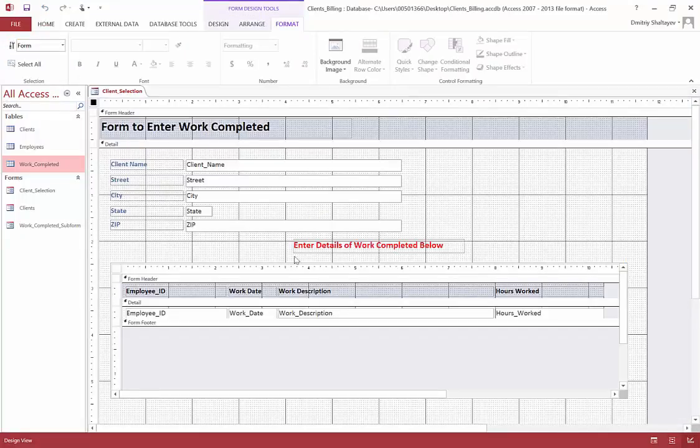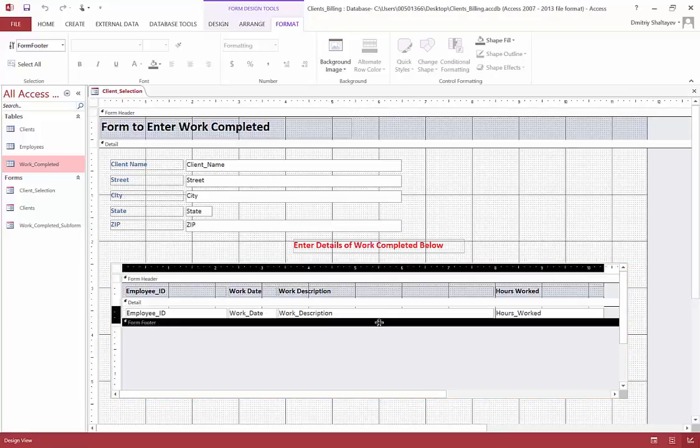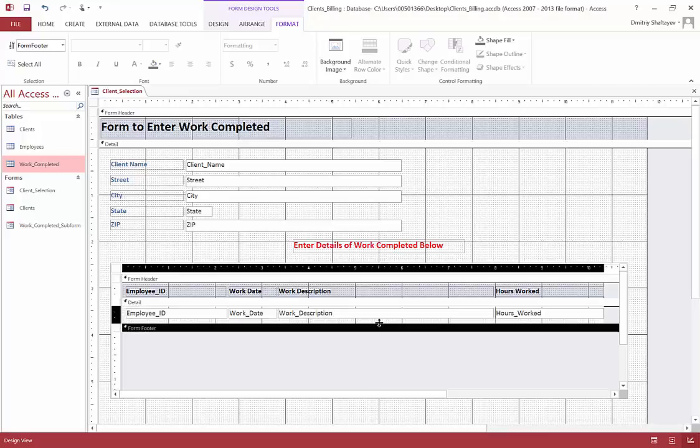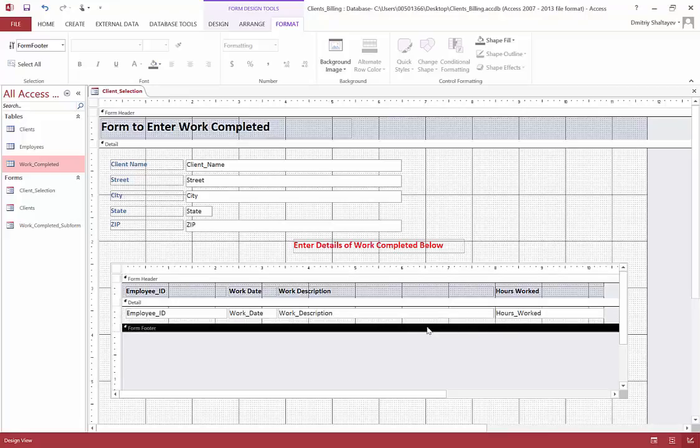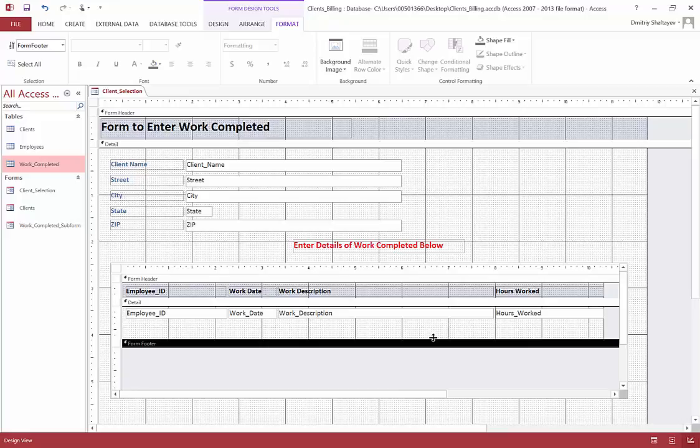Yes, I want to save changes. Okay, and it looks like I actually did modify the detail section a little bit. So I want to give it a little bit more space. Well, in fact, you know what? Let's make it a little bit bigger, and why exactly you will see in just 1 second.